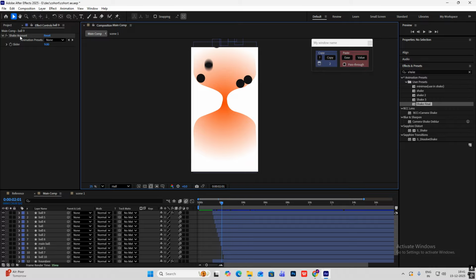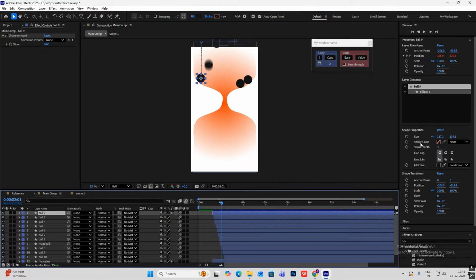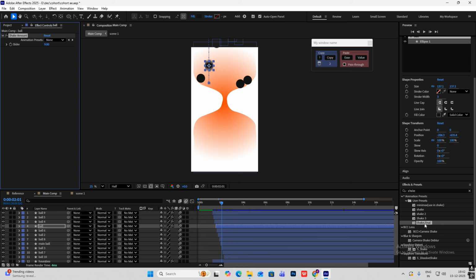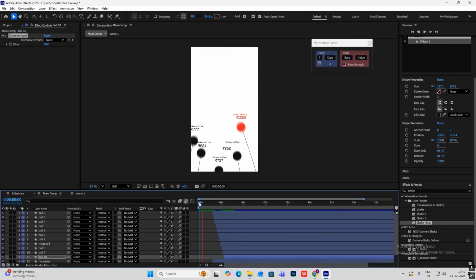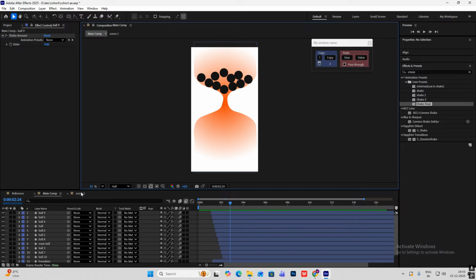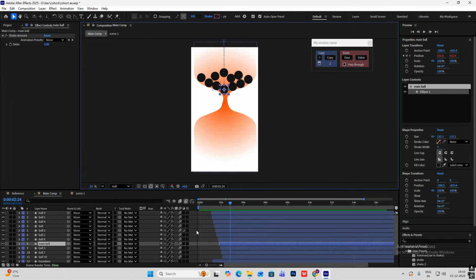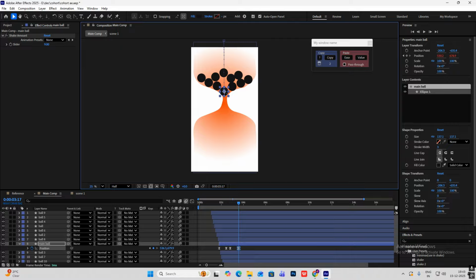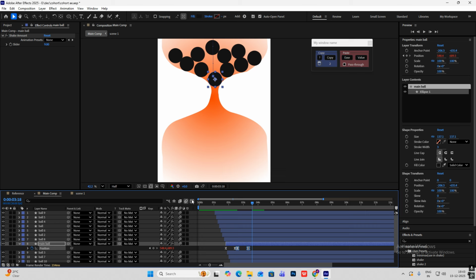Okay. And just put it on all the balls. As you can see, you'll get this shaking effect. Okay. And the last ball will trickle down. Okay. So we want to select the main ball over here. Hit P for position. Click on the position keyframe. Go ahead and make it move a bit down. Select these keyframes.